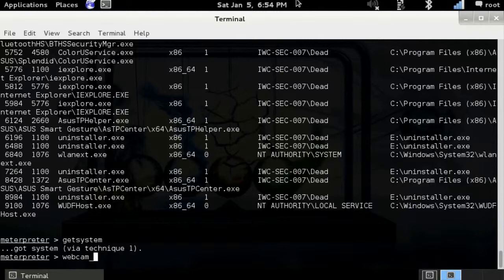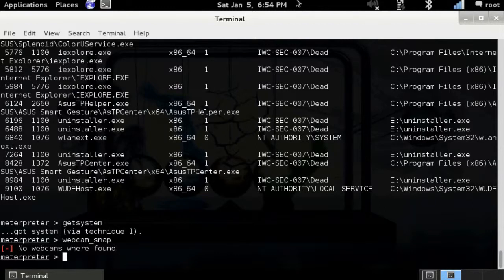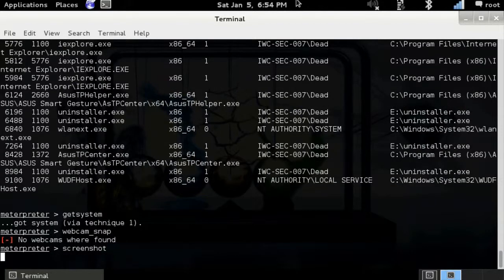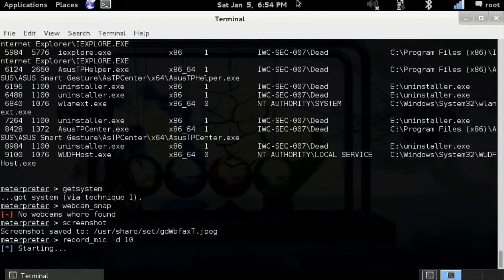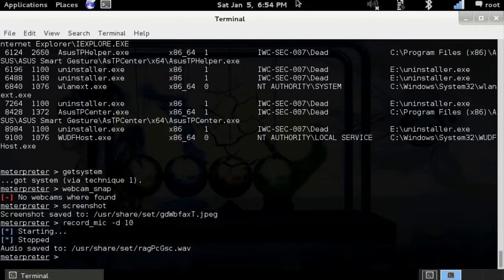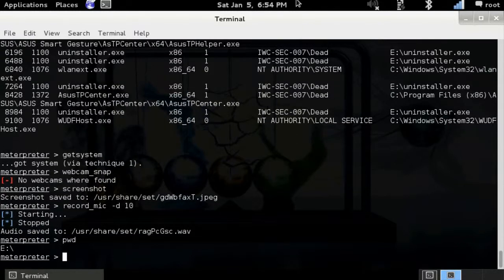Something that I always like to do is run the webcam snapshot, just to see if they have a webcam. In this specific instance, we couldn't, or at least we couldn't run it. So we'll do a screenshot to see what's running. This is going to grab whatever's running on the screen and save it to a JPEG file. We'll get to that later. Now we're going to record content that's running from the microphone. There's all kinds of great things you can do with the Metasploit Meterpreter. So that -d is timing, and 10 seconds. Started, stop, that's great. Now we have that .wav. We'll look at that later.